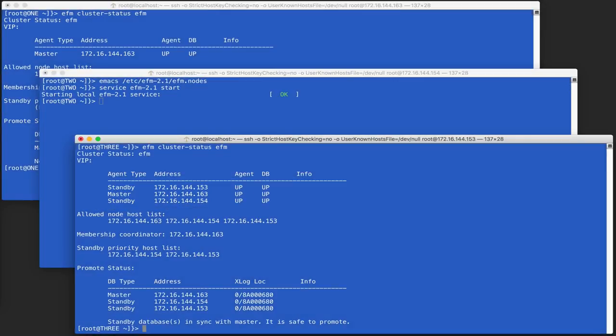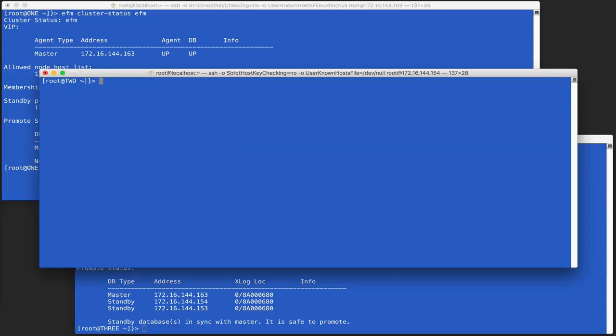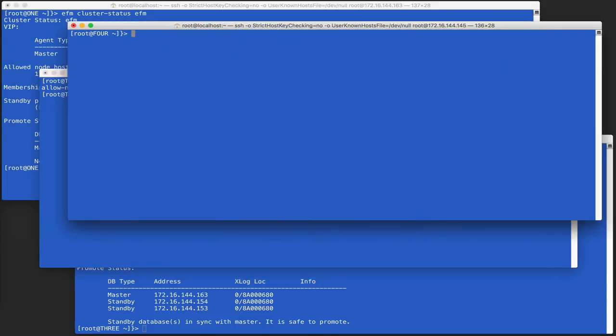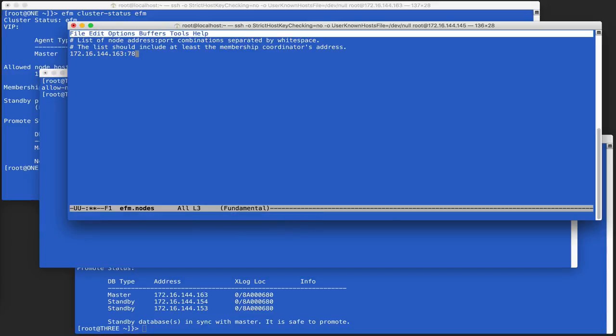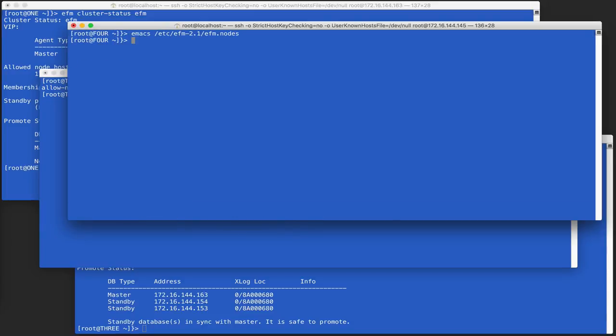Now we will add a third standby node to the Failover Manager cluster. This will be the fourth node total. First, we run the allowed node command to add the new node's address to the allowed list. This command can be run on any node in the cluster. Now we'll move to our fourth node and edit the .nodes file. Again, only the membership coordinator address is required, though it is fine to include the addresses of every other node as well. We can then start the fourth agent and add it to the cluster.